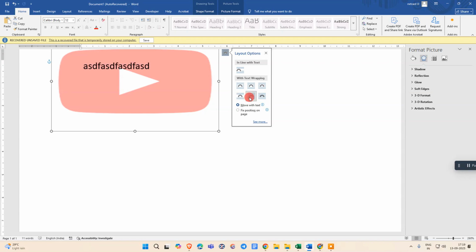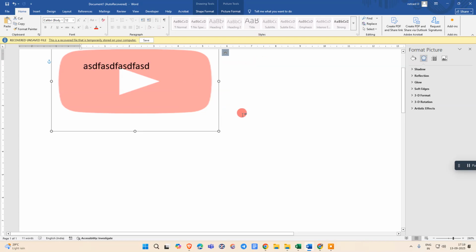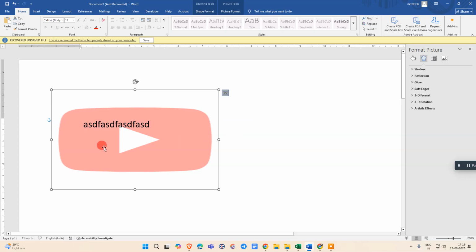You can also make sure that there is an option with which you can keep this image behind text and in front of text. So it will be useful to make it more editable. Okay, so if you want, you can use it.